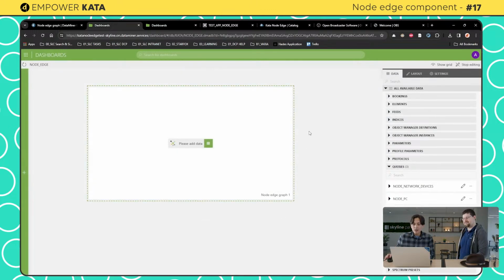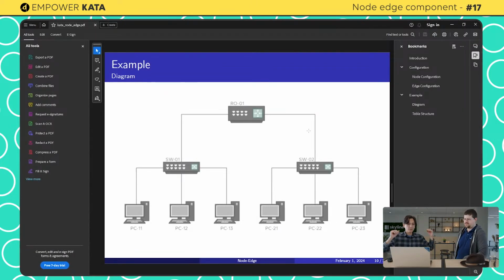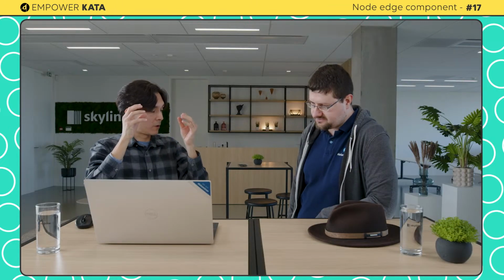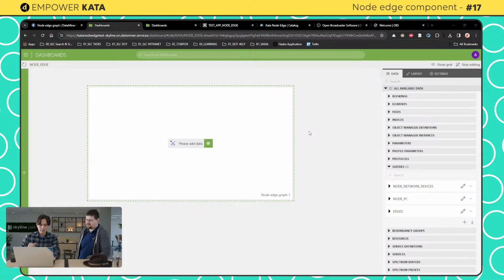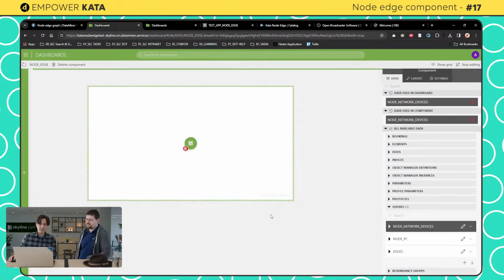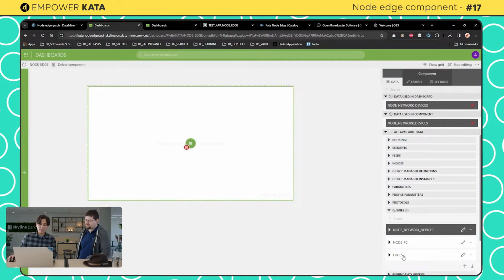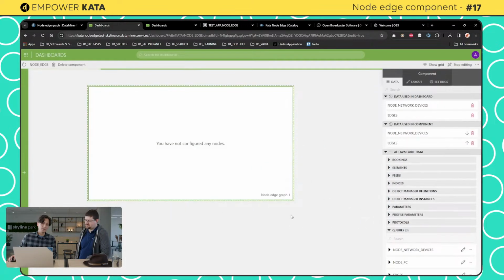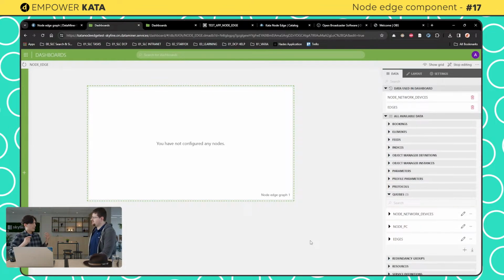Now, if I go again to my diagram, I will start first with the 2 levels on top, so that we can visualize it: router and switch. For that I have my network devices, my list of switches and routers, and I put it here and drop. Also I need to put the edges. So I put in the input data that I need to build my Node.js diagram.